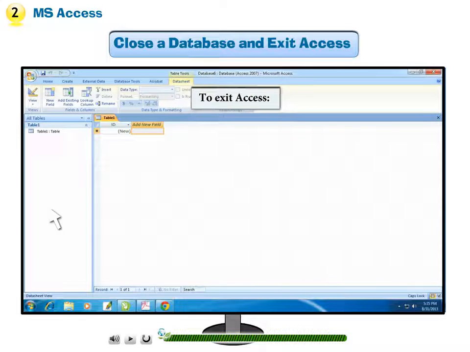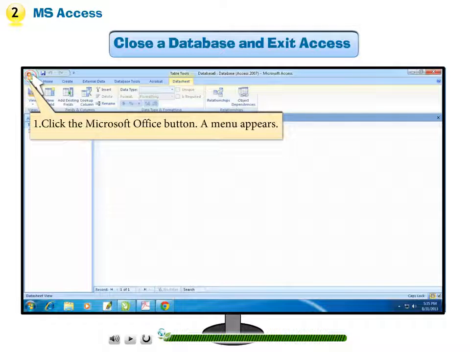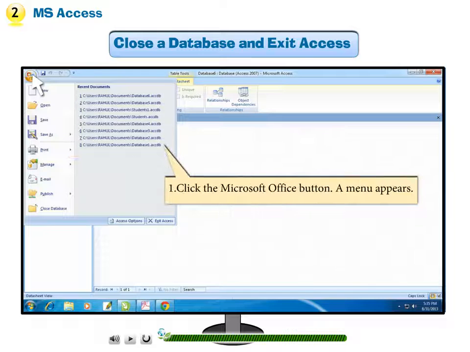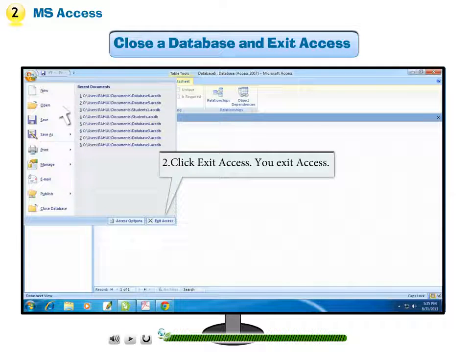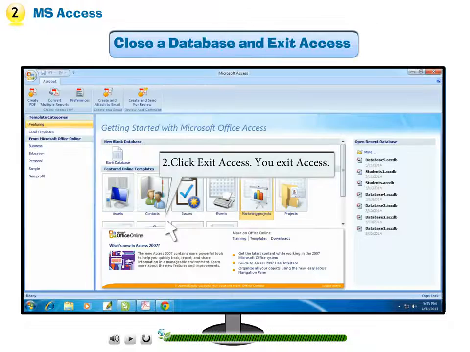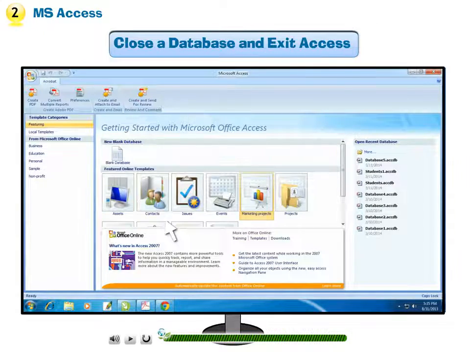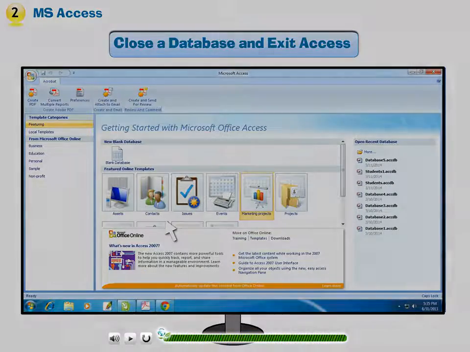To exit Access, Step 1. Click the Microsoft Office button. A menu appears. Step 2. Click Exit Access. You exit Access.